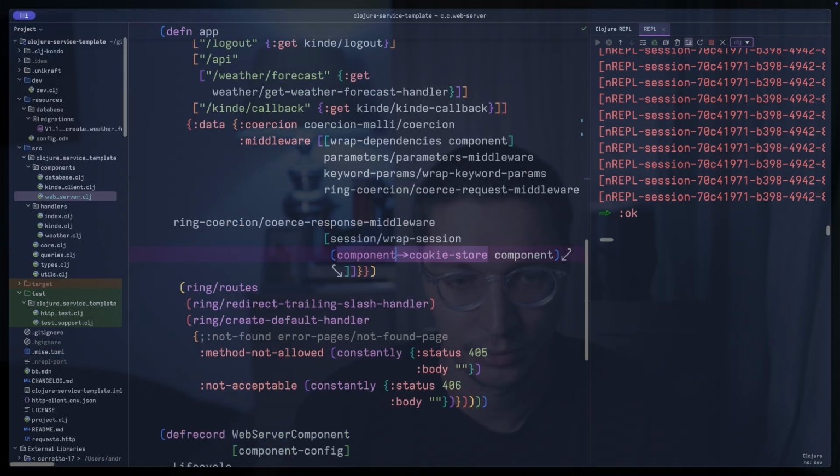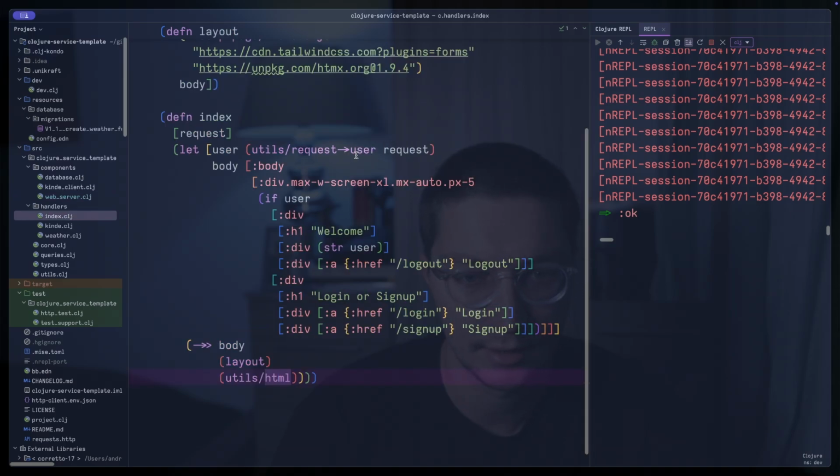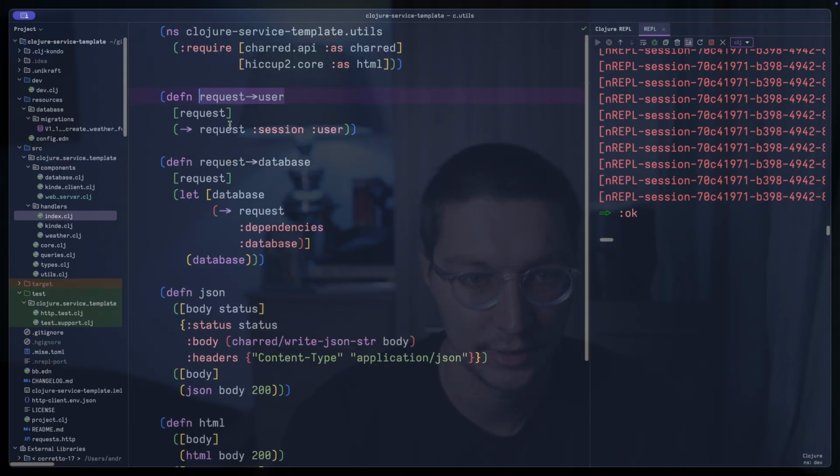So everything you put in your session cookie will be encrypted, stored as the session in your browser, and then next time when you receive the request, it will be decoded from the session and put in your request. And in that case, that's why we can do things like utils request to user. So we get session and user, and here we'll get information of our logged in user.